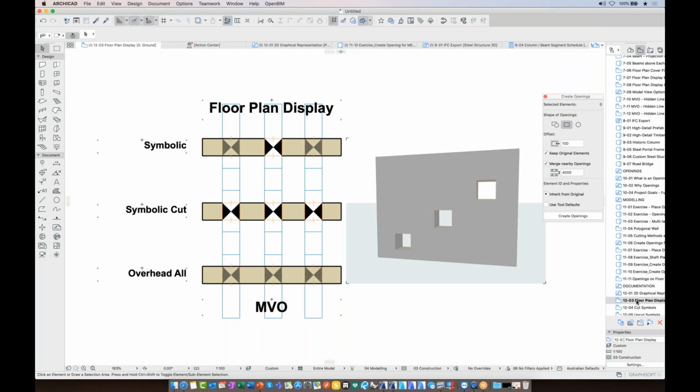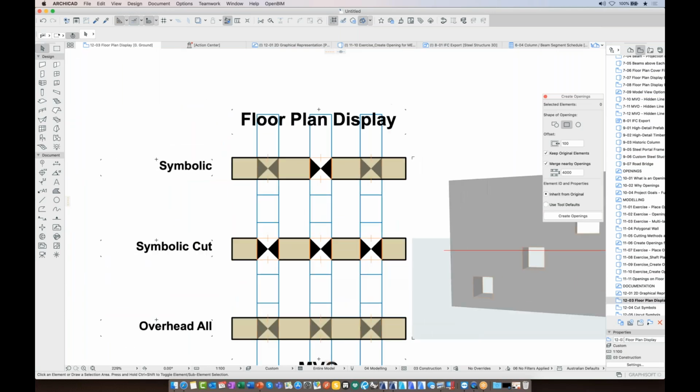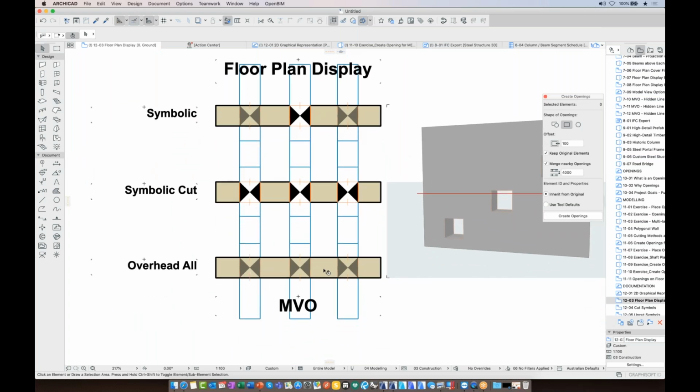So let's have a look at this new view. And if I was to draw a line just across the middle here that symbolizes the floor plan cut plane height, I'll just make that red so everyone can see. We can have a symbolic view, where if something is below the cut line, at the cut line, or above the cut line, it's represented normally. And you can see the openings get dashed if they aren't being cut. Or we can override it so it's always cut, or make them overhead all.